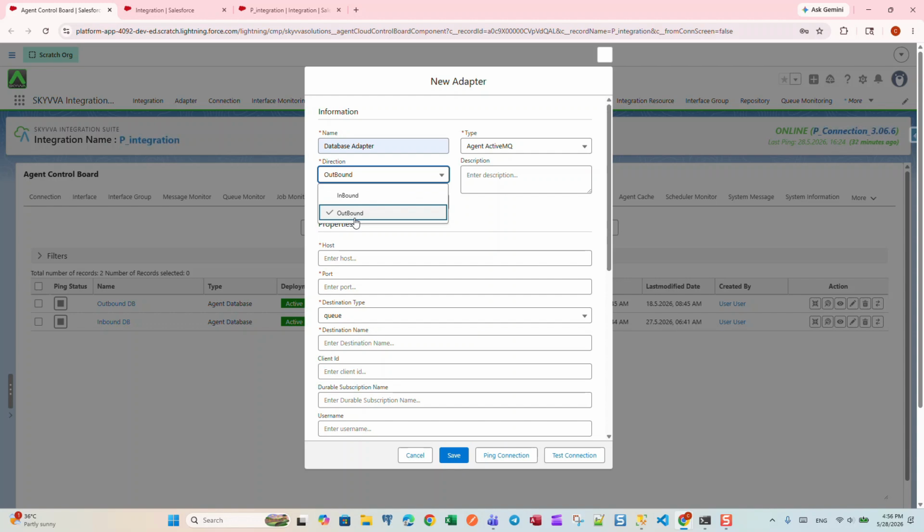For the Agent Database Adapter, the inbound and outbound directions have almost the same properties. The difference is mainly in how and where they are used. Some properties are slightly different, and we'll explain those differences later. For this example, we choose the outbound direction.